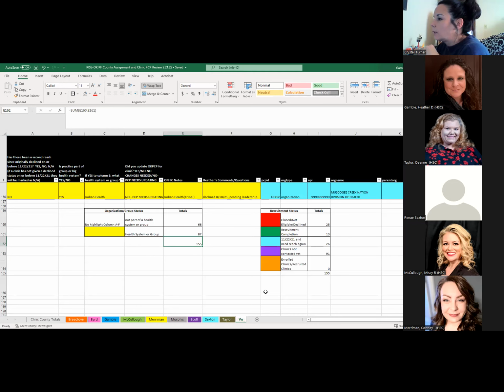Now, looking over here on the right side legend, these numbers are calculated based on the color of the cell in column G. Okay, so it's really important.